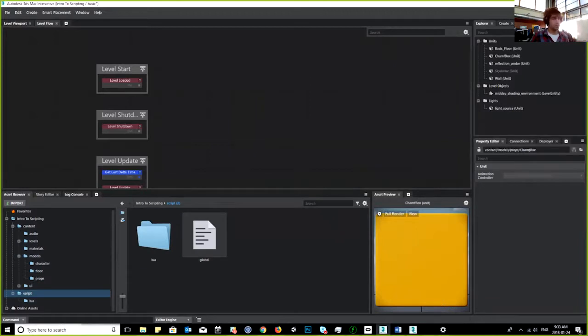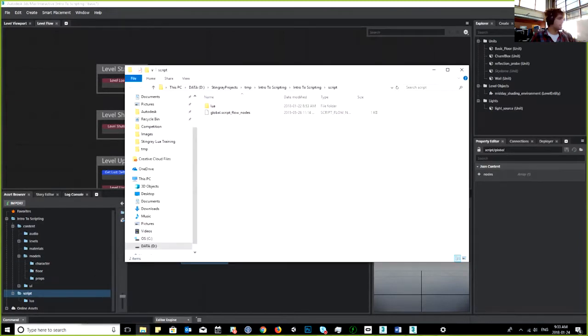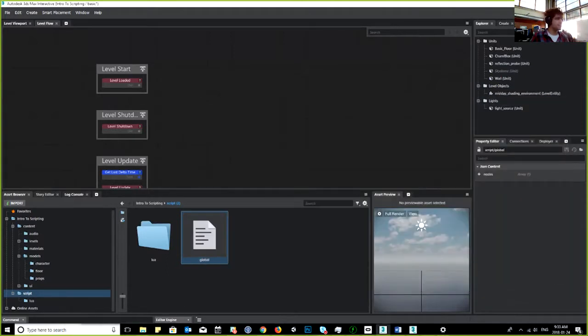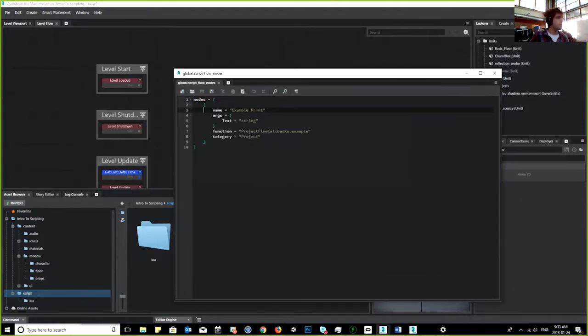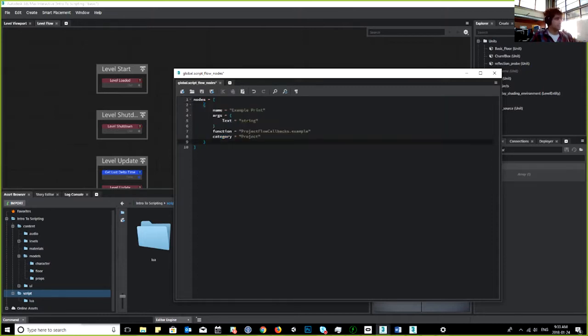So the way you write flow nodes, you actually need to have a file with the .flownodes extension. So if I right click on here and open the file explorer, you're going to see there's a global.scriptflownodes file, conveniently enough. And you can write as many as you want in here. If I open this, you're going to see that it's not quite Lua. It's what we call JSON. It's just a way of formatting things. Most of everything in Stingray behind the scenes is actually JSON format. So I'm going to copy paste this node.